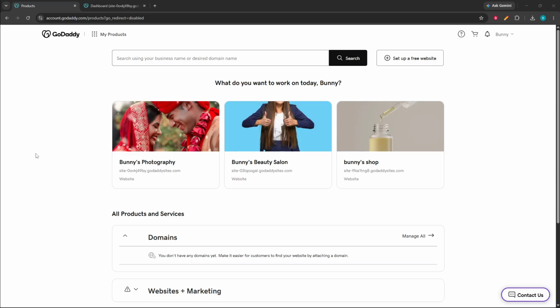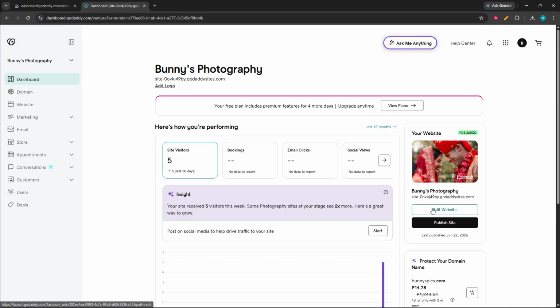In today's video, I am going to teach you how to add a call to action button in GoDaddy website. First, sign in to your GoDaddy account and open your website dashboard. From there, go to Websites plus Marketing and choose the website you want to edit. Once you are in the correct site dashboard, click Edit Website or Edit Site to launch the GoDaddy Website Builder.